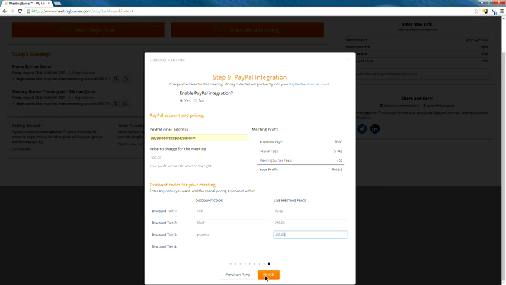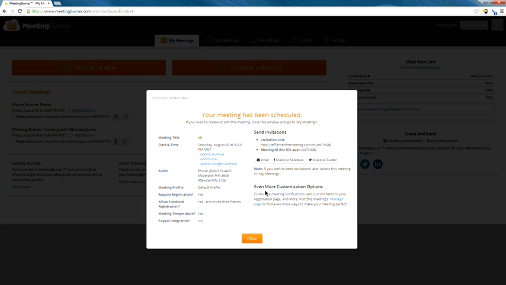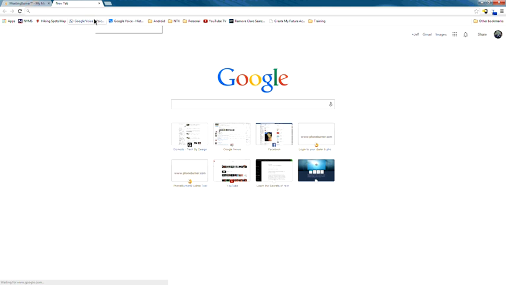So I'm going to go ahead and finish. And now my meeting is done scheduling. And I'm at a page that's similar to what we saw at that halfway point without the continued configure option. We can check out our registration page by just copying the invitation link and pasting it in the address bar.